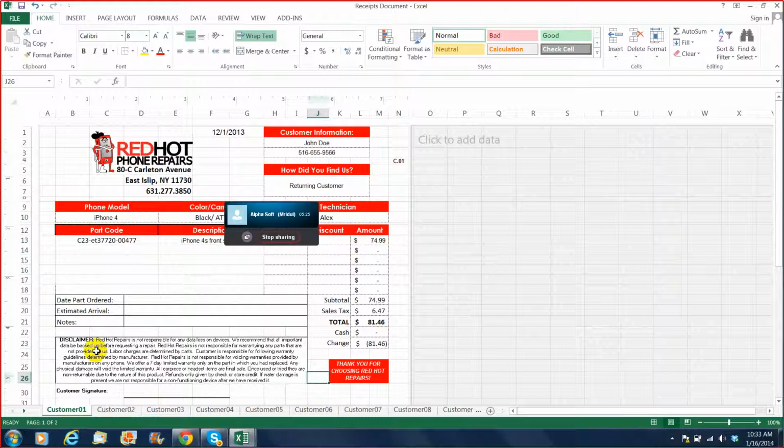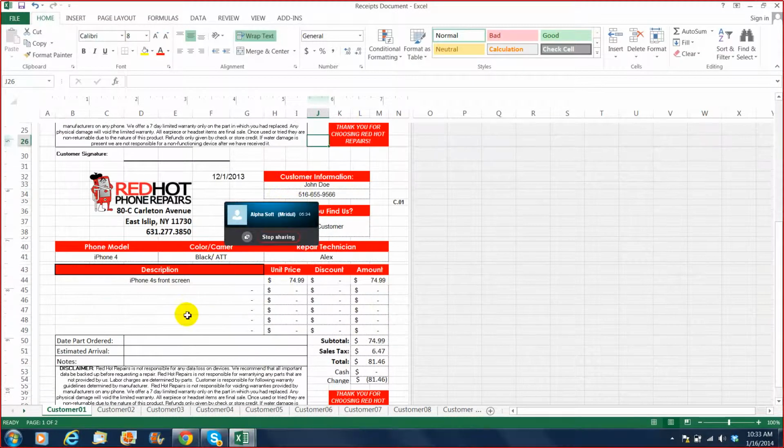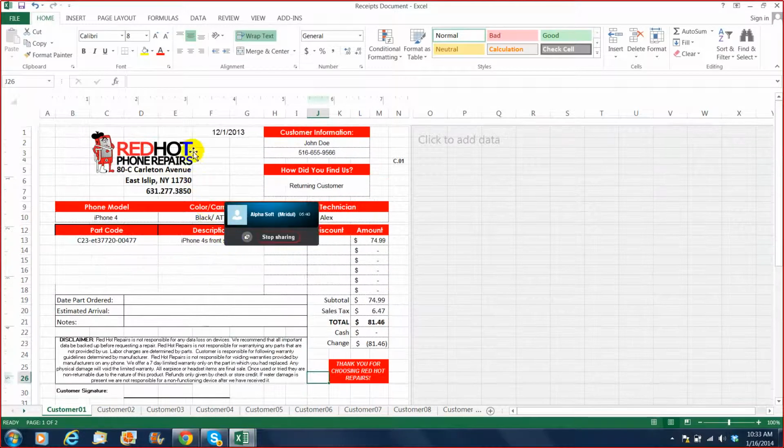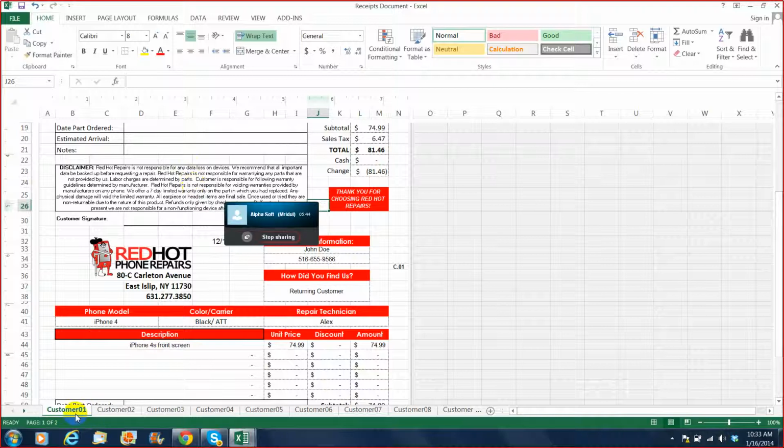Basically, the way that the receipt needs to work out is this: this first receipt is what every single receipt should be like. There should be 20 of these receipts. You see how the tabs are customer 1, customer 2, customer 3, customer 4. You see those tabs? Yes. So we're going to need 20 tabs, 20 customers, and at the end there's a total section.